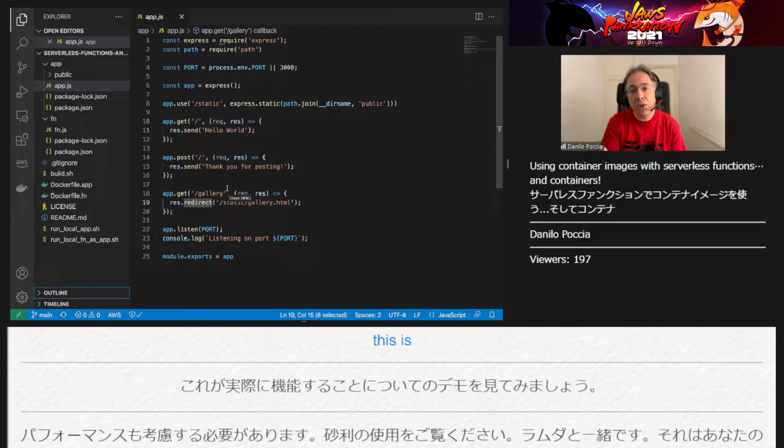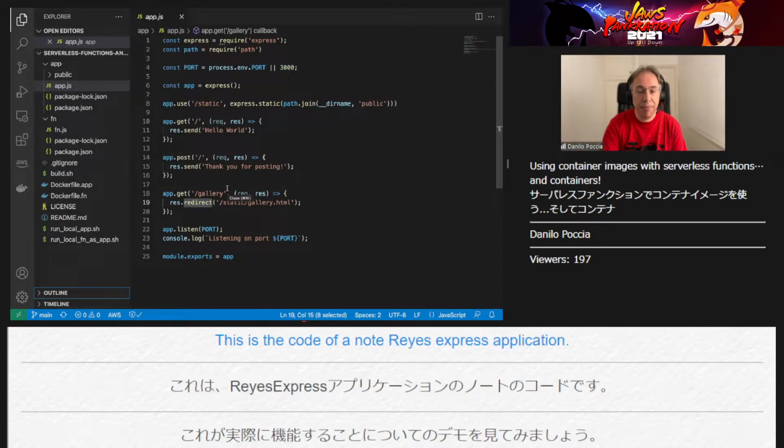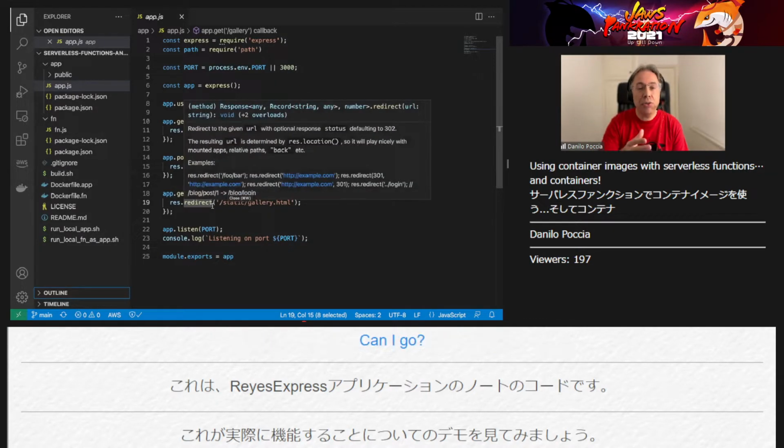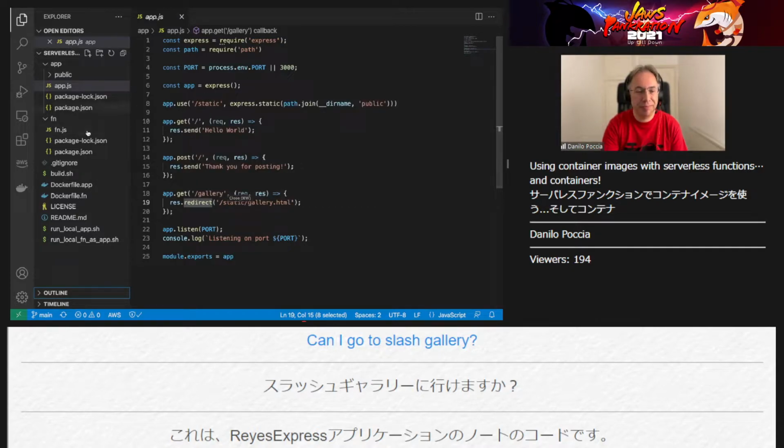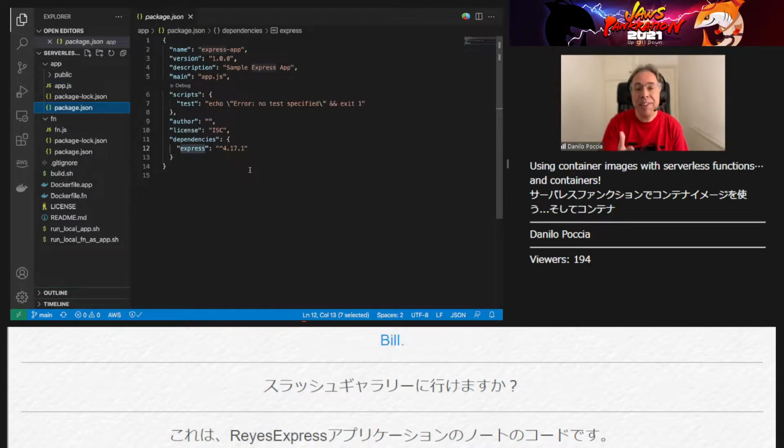This is the code of a Node.js Express application. If I go to the URL /, I get a hello world. If I go to /gallery, I get a redirect to a static page with some images that I put into the code. The only dependency of this function is the Express module.